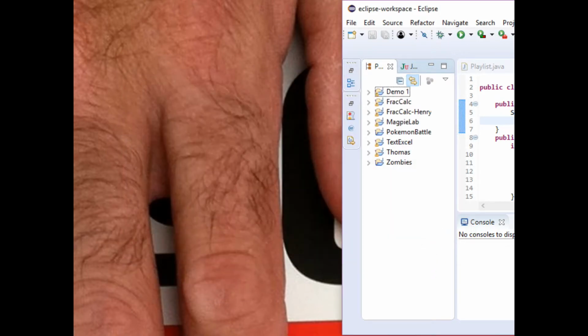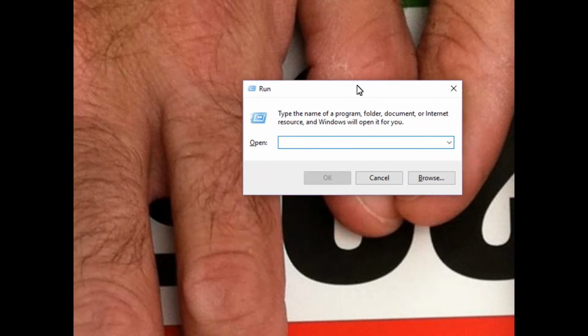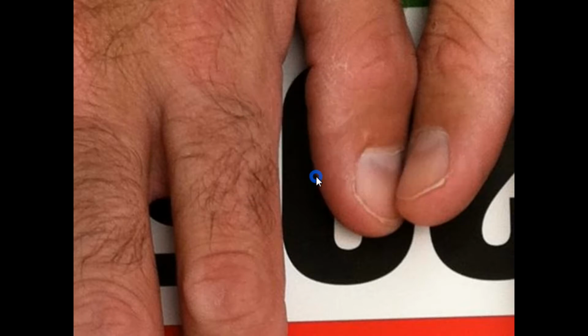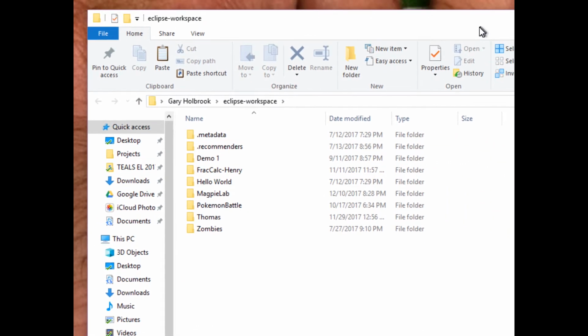Now that I know where my workspace is at, I'm going to open that up in my file browser in Windows. So the fastest way to do that is to press the Windows R key, and you're going to get a dialog that looks like this. I'm just going to paste in my workspace location and press enter. And then I'm going to get this window that opens up here.